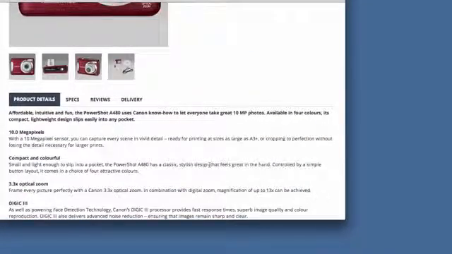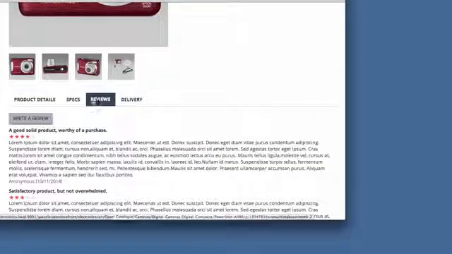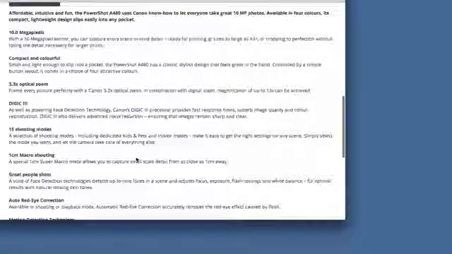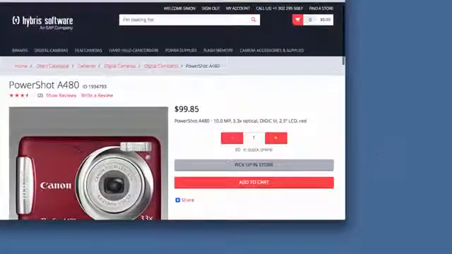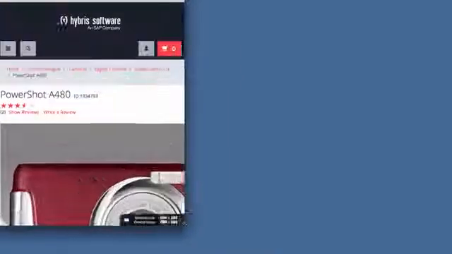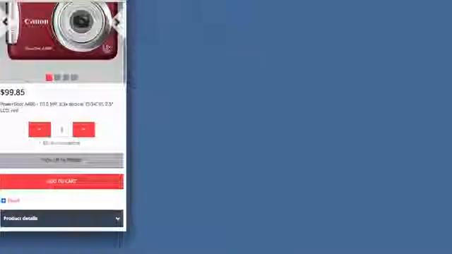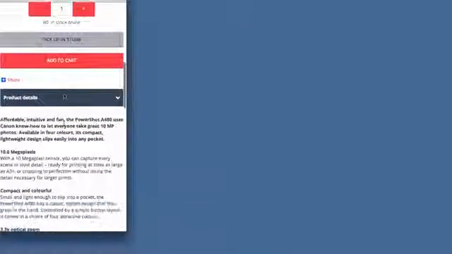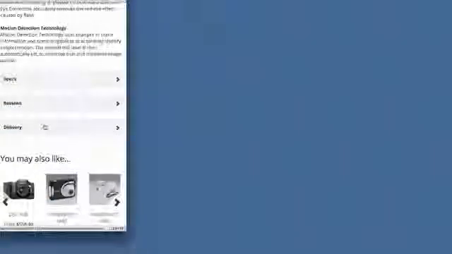You can also see that the main sections of product details, specs, reviews and delivery are held in tabs, again to save screen collateral. If I now reduce this down to a mobile view, the add to cart functionality is now placed below the main image. Also, the different sections such as product details are held in accordion sections underneath, so you get a natural flow from top to bottom.